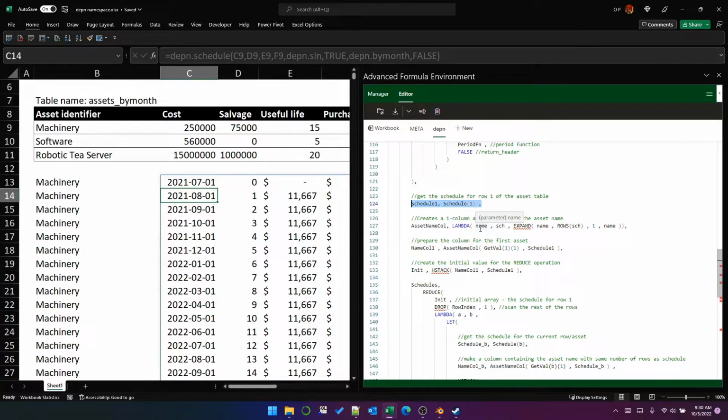Remember before we mentioned that we need to add a column for the asset name. This asset name call statement is a lambda function that accepts the name and the schedule to which the name applies. And it uses the expand function that we looked at a moment ago to create a column that is as tall as the schedule that contains the asset name.